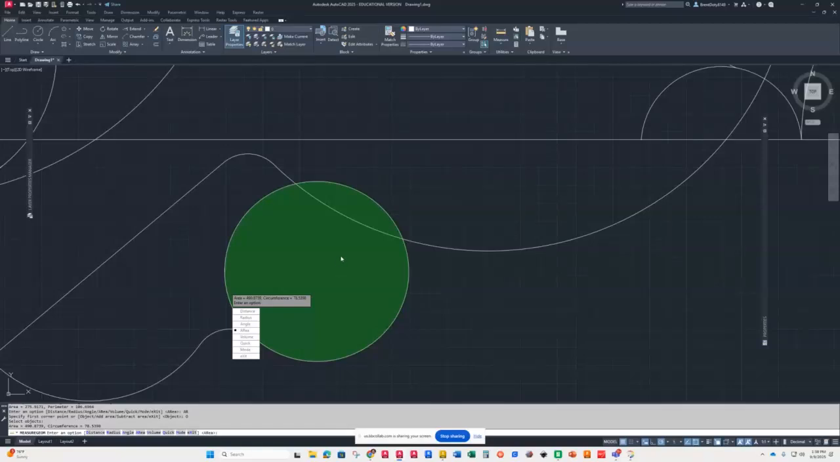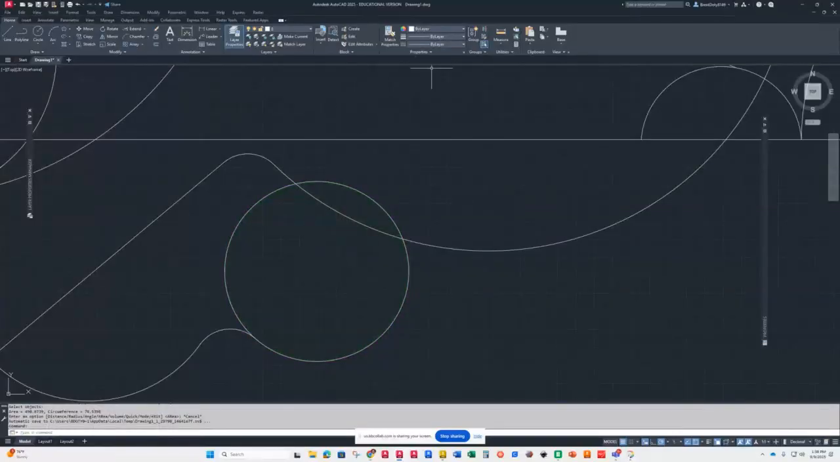So anyway, if you needed to know something like that, you can do distances, radiuses, angles, areas, volumes. Well, we're not worried about volumes because that's 3D. But that's under utilities right here.